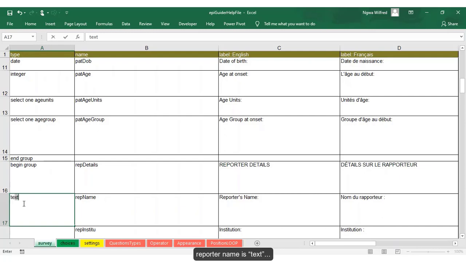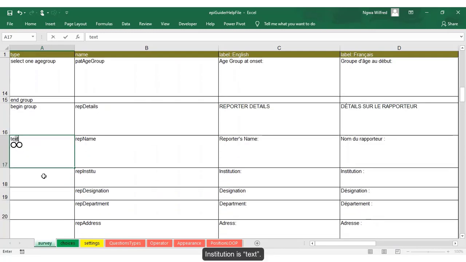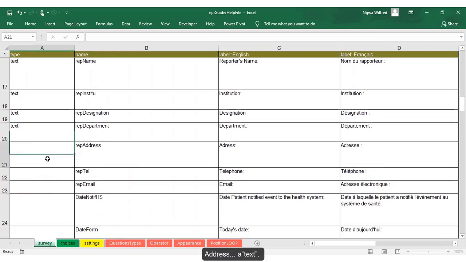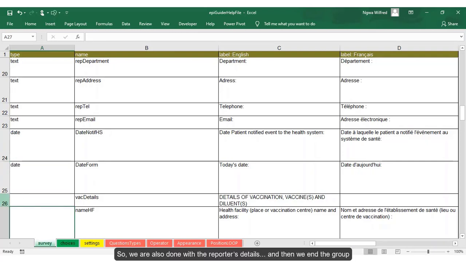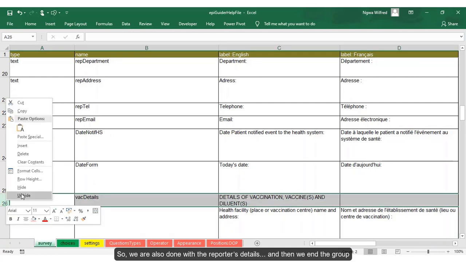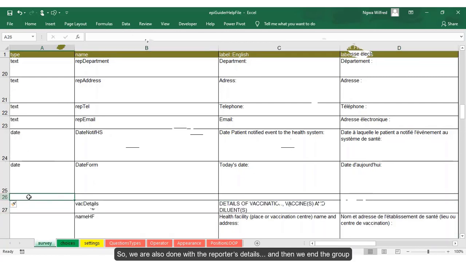Reporter name is text. Institution is text. Designation, text. Department, a text. Address, a text. Telephone number, text. Email is a text. Date of notification, a date. And today's date, a date. So we are also done with the reporter details. And then we end the group.